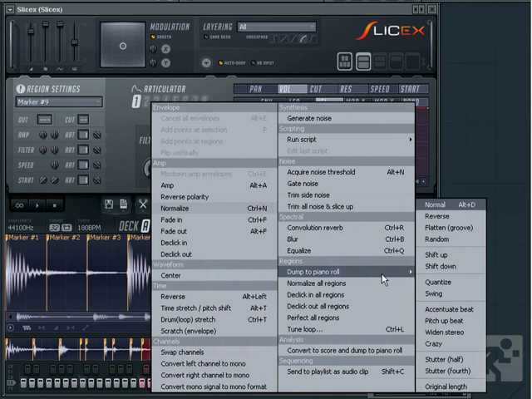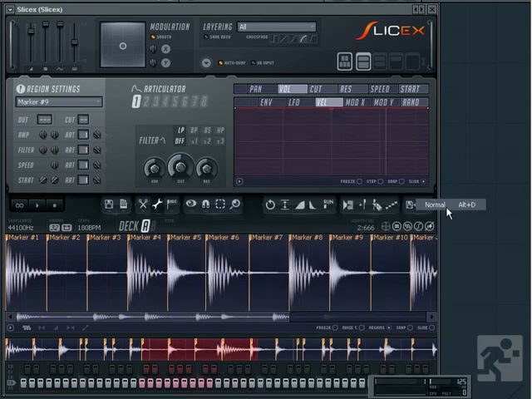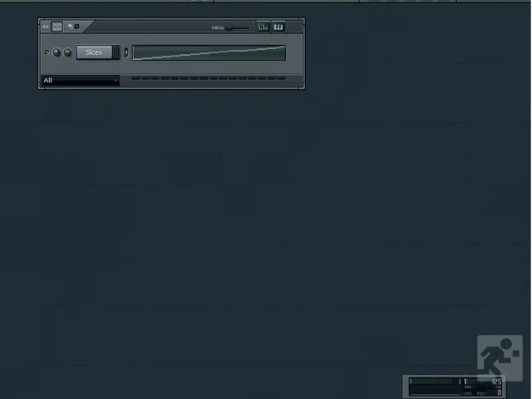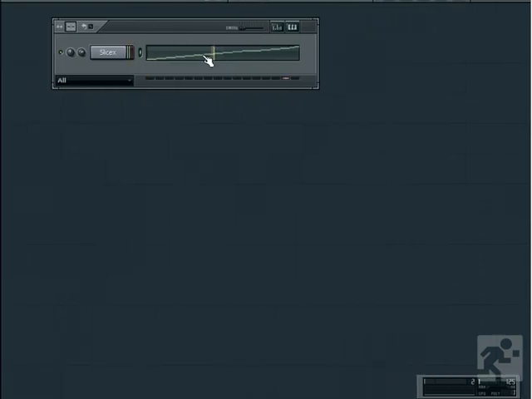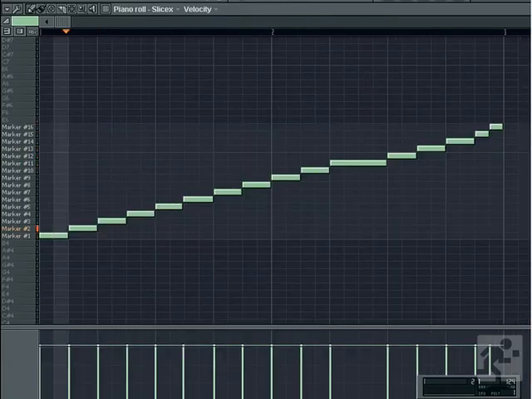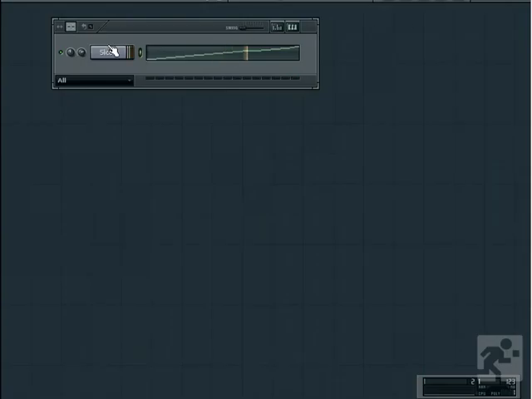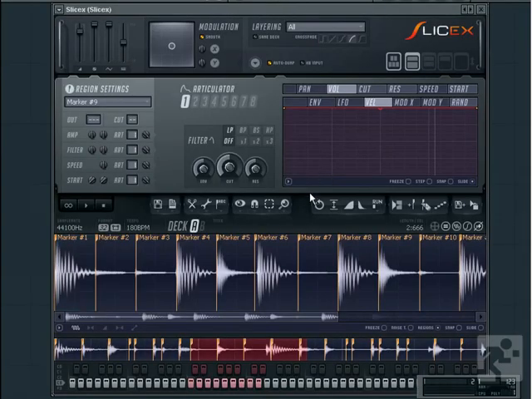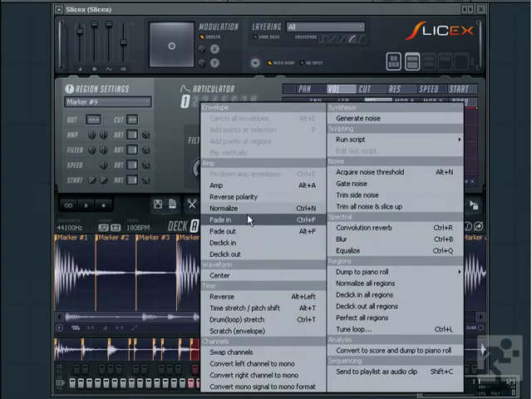Now, the great thing about Slicex is that it will automatically adjust the note length when dumping to the right size to match the actual loop. Of course, you can go into the piano roll and draw out the notes yourself or edit what's there, but this is a great starting point as the loop will be exact and play back exactly how it's supposed to be.